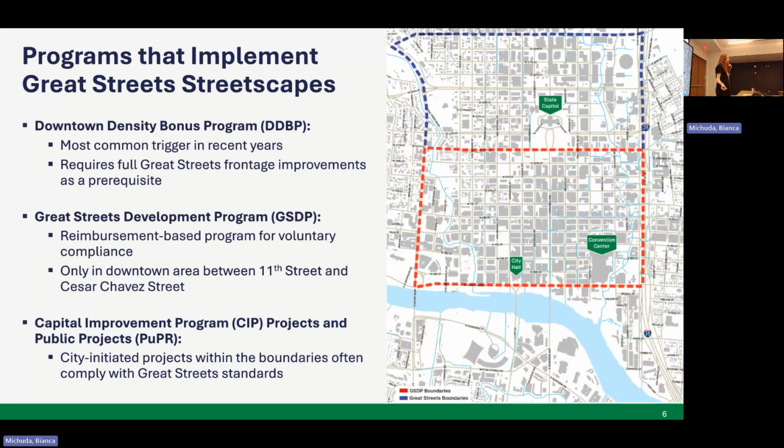As far as the PUDs go, we do sometimes get involved in the conversation, and sometimes it leads to, oh wait, we can't fit Great Streets here because of the reasons that I mentioned. So it's written down as a nice to have, but it's really not feasible outside of downtown. Any other questions?